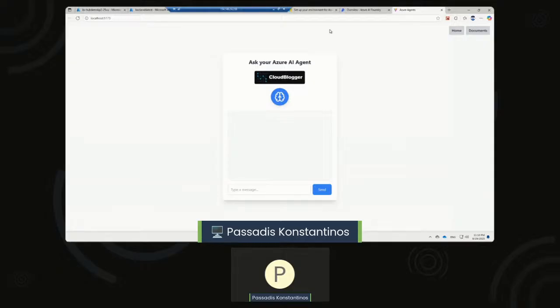Yes, this is our frontend. Very simple, but yet nice. You can see here we have these buttons, home and documents. Documents takes us to another page where we can explore what Cosmos DB stored, translations or documents or whatever is stored there from us. And here we have a very nice chat interface with our agent.